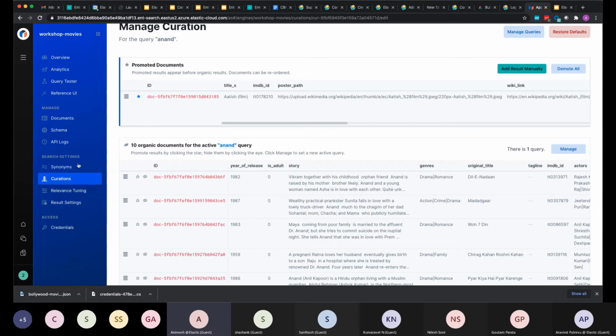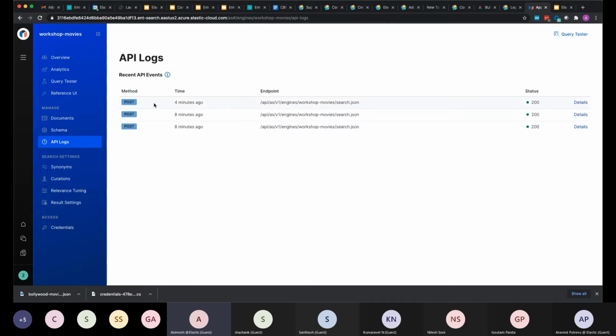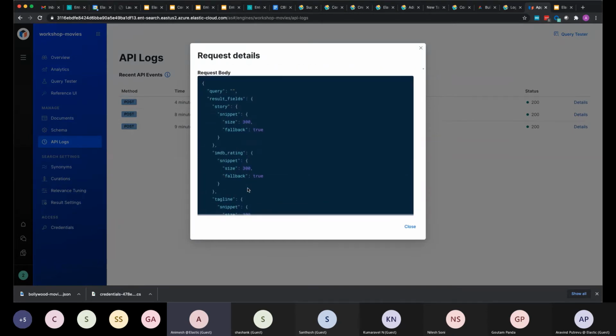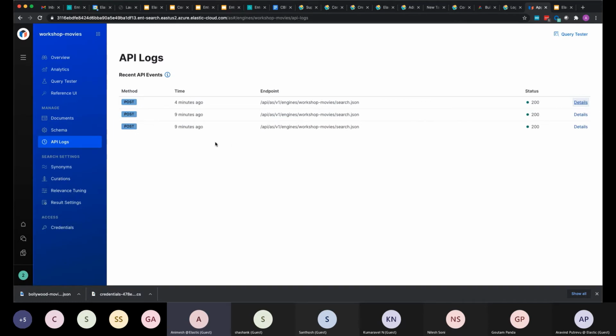That's there. And once we have already done this, I can go back to my API logs and see how many queries, what has happened. So these are different API events. This is about the search. You can see the details of what kind of search did happen. This is the particular search request which was there. So all these API logs are there, and this can be exported over API as well.